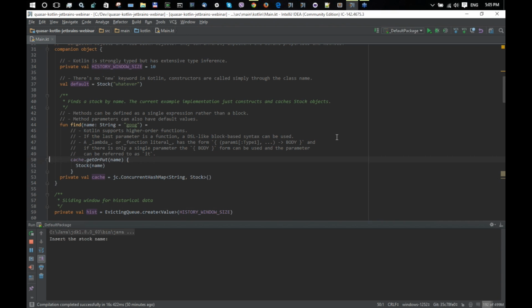Let's have a look at the first business method here. First of all, we have to find a stock by name, right? Currently we have a very simple implementation, and we're not really interested in this. It just constructs and caches stock objects. But a few Kotlin features are interesting here. Methods can be defined as a single expression rather than a block. This is very useful in functional style. And method parameters can also have default values, like in this case, name. The name parameter will use Goog as default if no value is provided during the call.